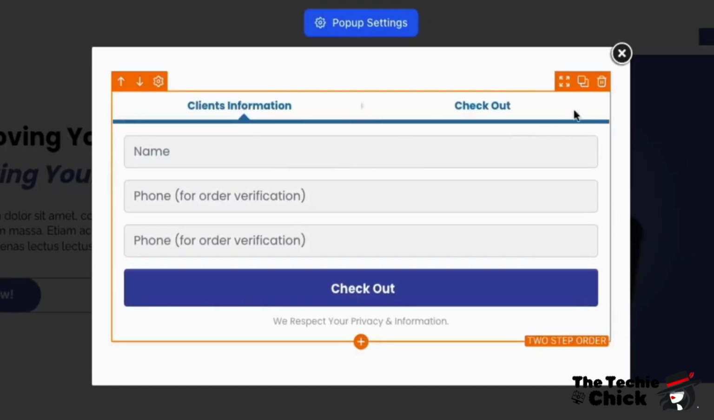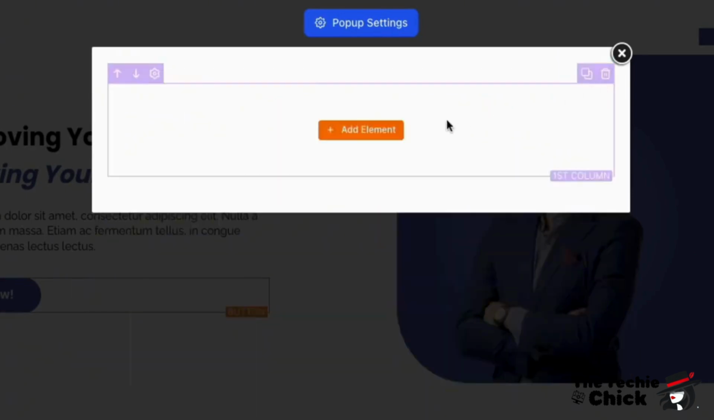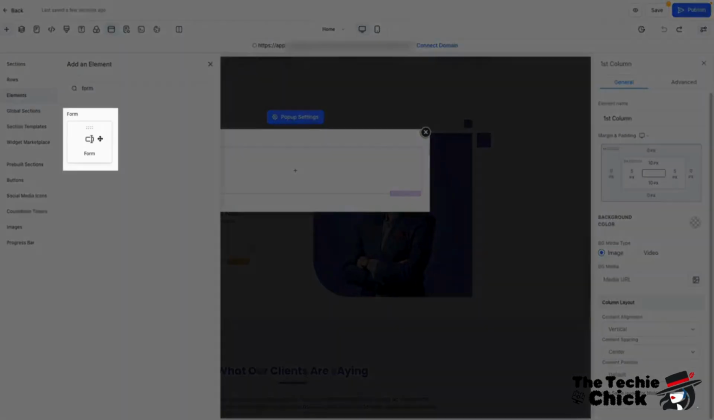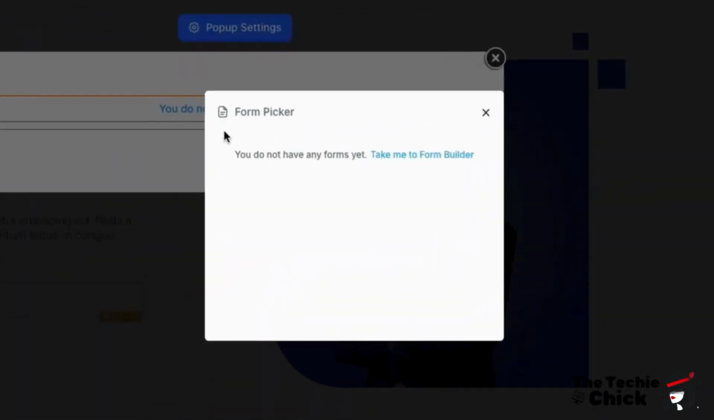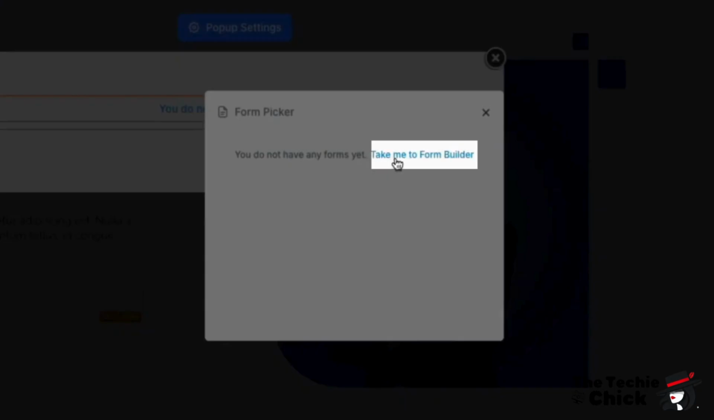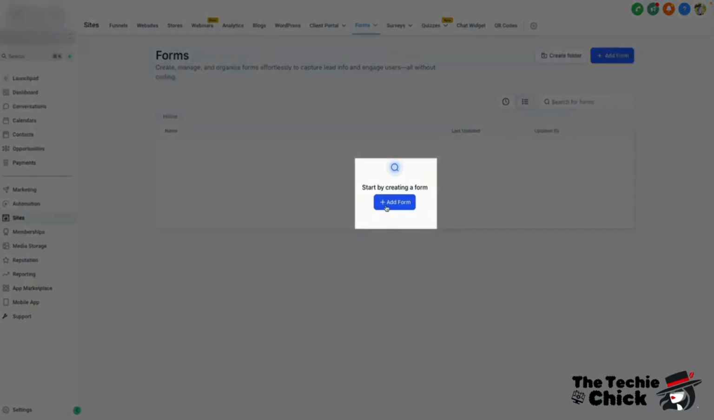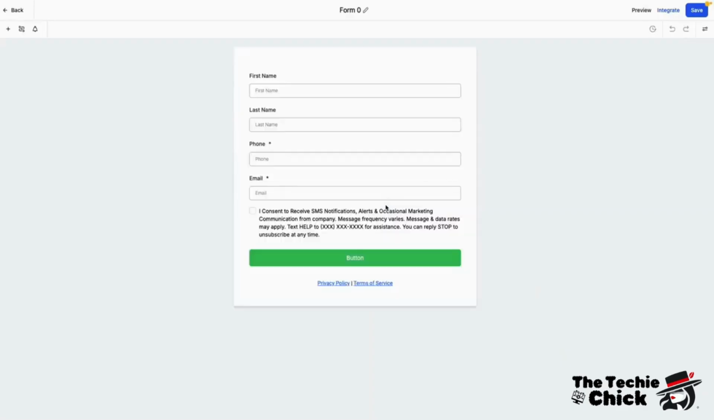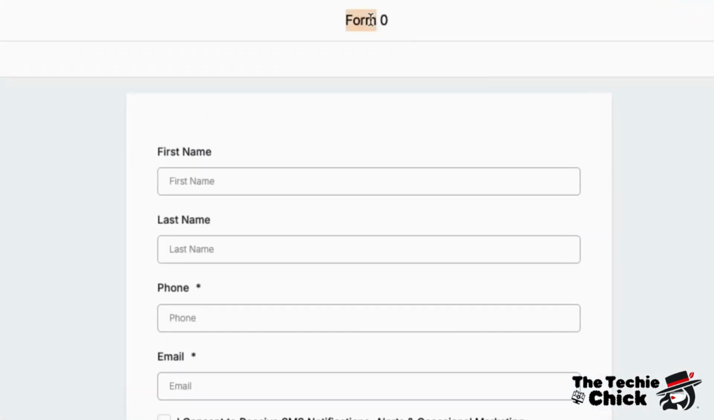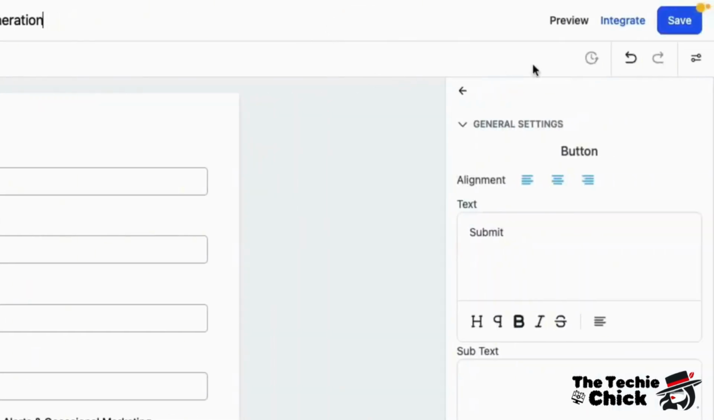To do this, let's delete our two-step order form element, then click Add Element and add our form element. From here, we can create our very first form by selecting Take Me to Form Builder. From the Form Builder, click Add Form. This will open up the Form Editor, where we can customize our fields and branding. Once we're satisfied with our form, we can give it a name in the top, and then click Save.